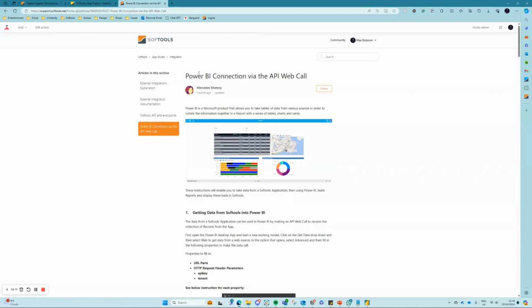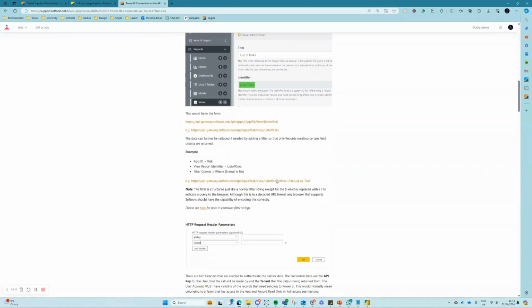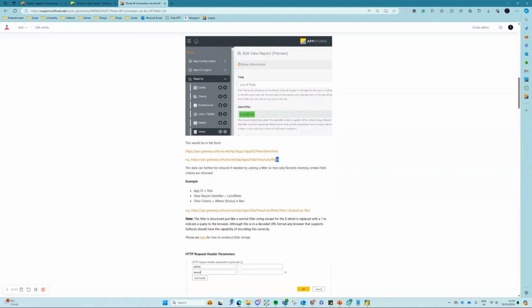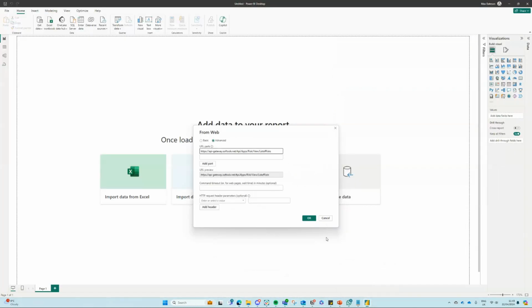by going to the Power BI support article here. So Power BI connection via API support via API web call. Search for this in our support site. Scroll down and then copy this example link here or this one here. We're going to change it either way.